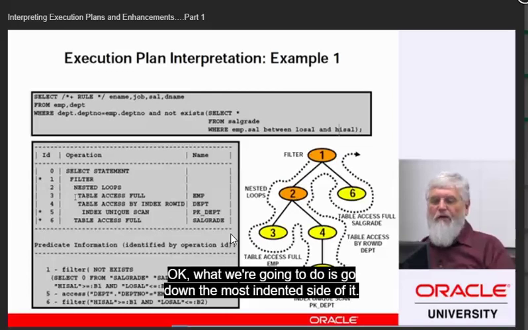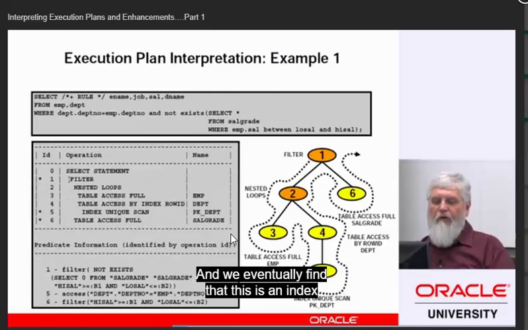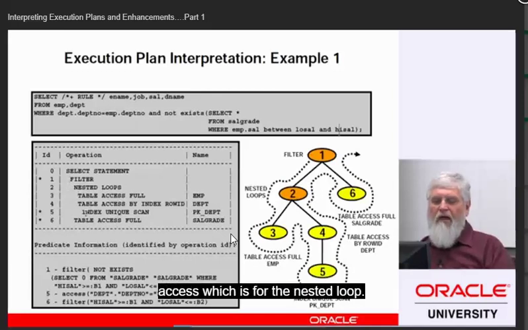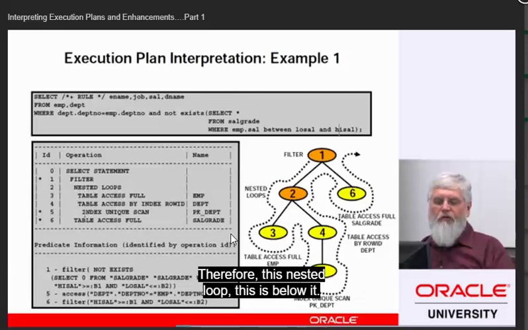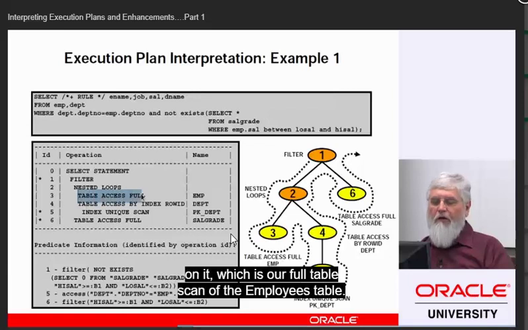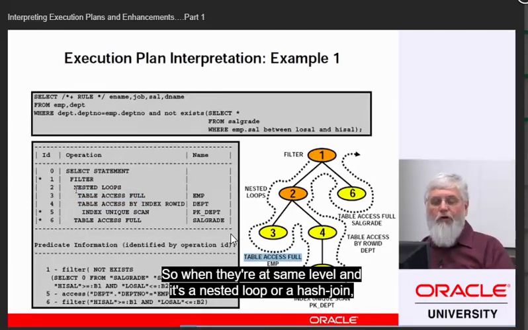Therefore, this nested loop is below it, so we take one side and do a full table scan on it, which is our full table scan of the employees table. When they're at the same level and it's a nested loop or a hash join, you do the top, then the bottom. So we start a full table scan and retrieve a row, which is indicated here, using the full table scan from the employees table.